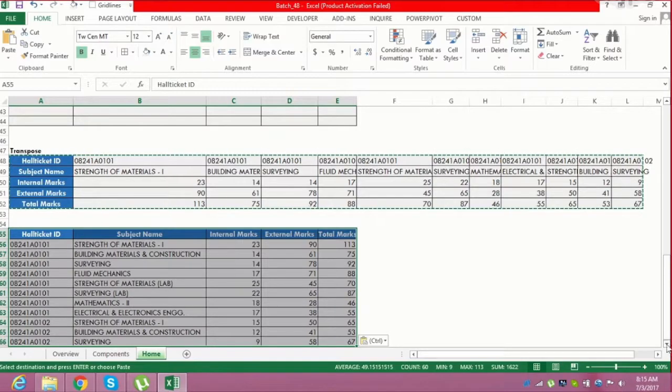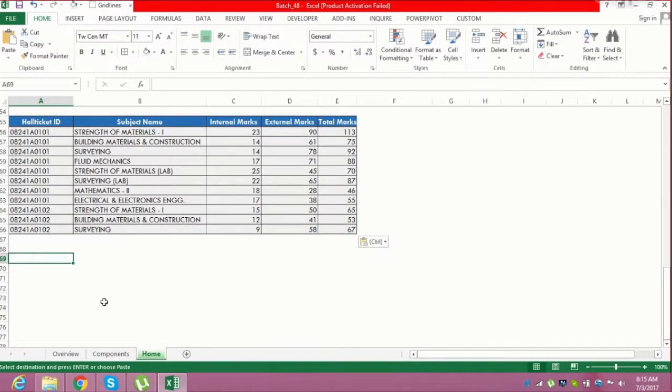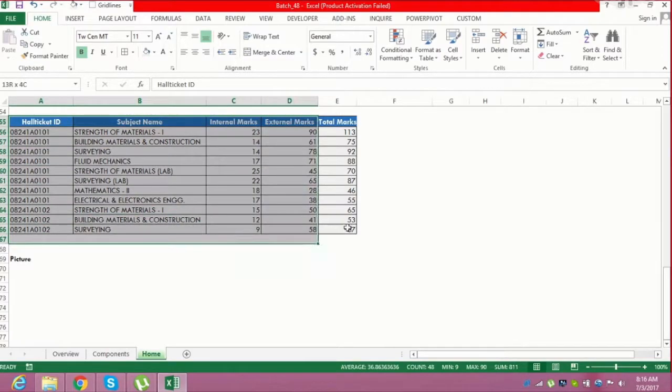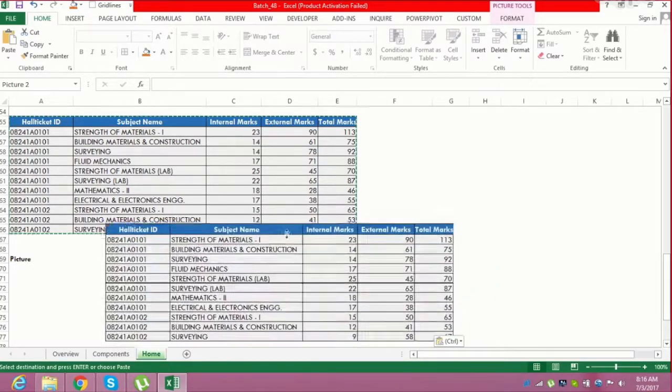And one more frequently used option: picture. You can create a picture object so that you can use it anywhere, like in PowerPoint presentations. For example, how to do this? Paste special, picture. The object has been created.